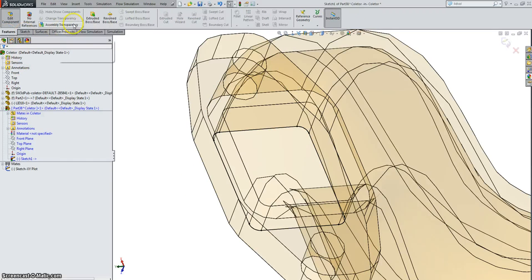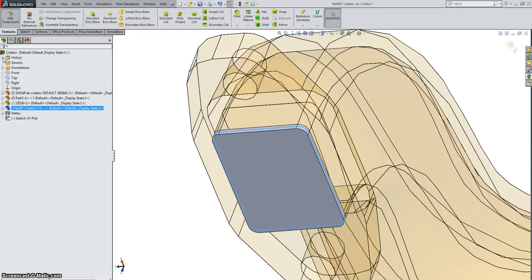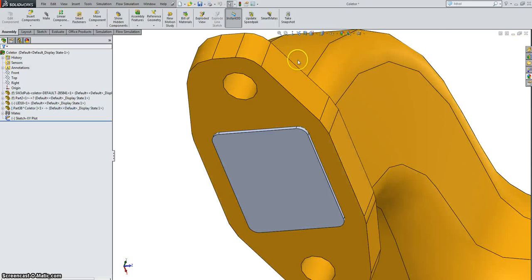I then have to do a boss extrude. When you're doing a lid, you always want to do a mid-plane extrude. You want to make sure that your part is touching all the surfaces it needs to be a lid. So I'm going to create this boss now. I'm going to show you exactly what happens if I don't do that in a short while. So that part is now created.